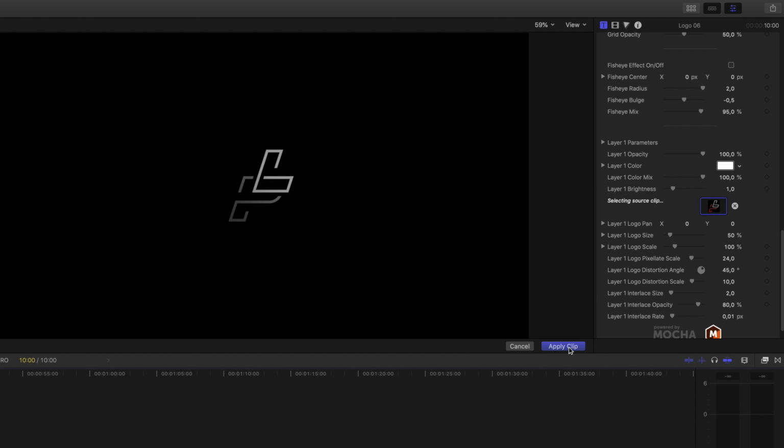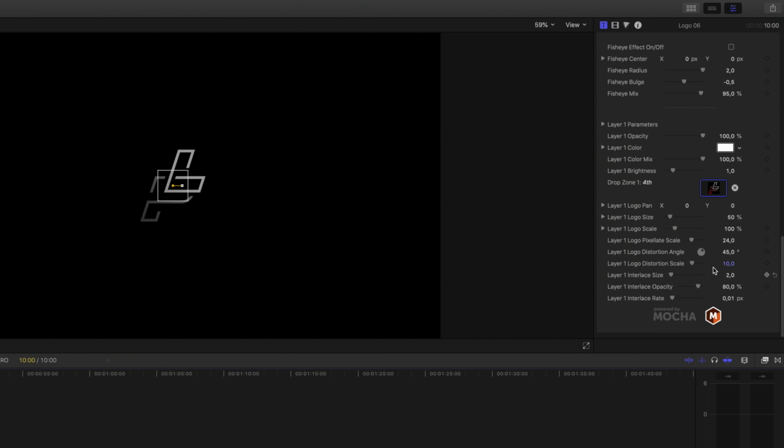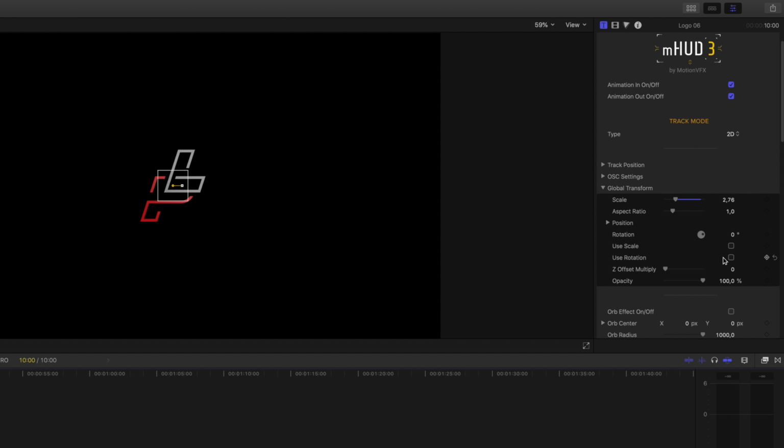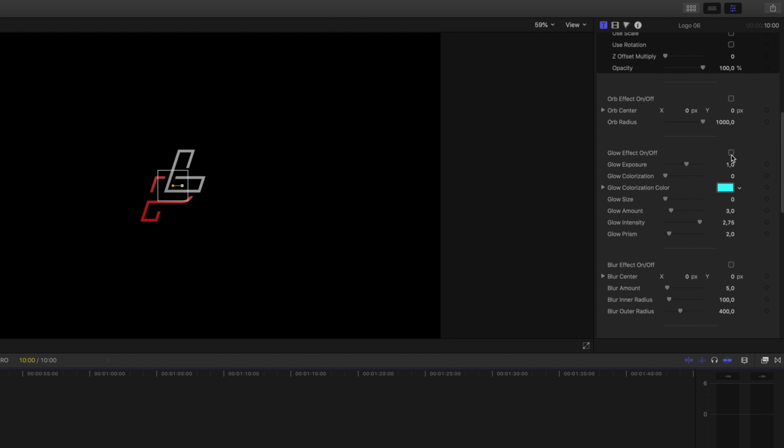Now you can see if we apply the clip, we have our logo revealed, which looks pretty cool and already pretty good, but we don't have any color in it yet. So that is something we have to add. To do that, we're going to go up to layer 1 color mix and drag down to 0. Then we're going to scroll up a little bit to the glow effect and hit activate. As you can see, it gives us this small glow around the logo, which gives a little bit more depth to the entire logo reveal.